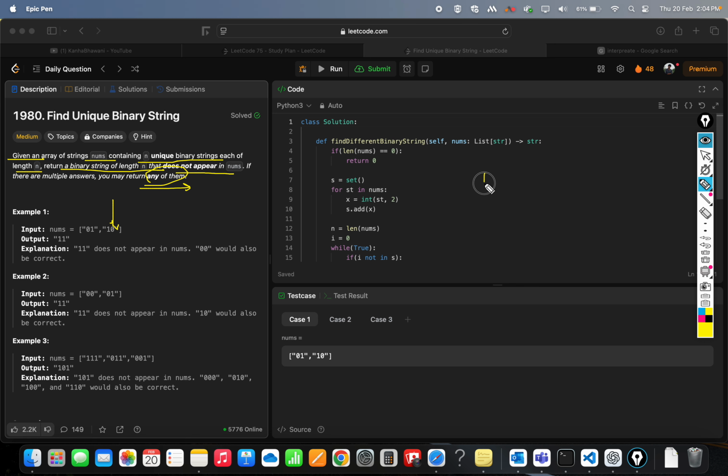So take this example. We have 01, we have 10. All the binary strings of length 2 that can be constructed using two characters are: first 00, second 01, third 10, and fourth 11. We have these two strings in nums, so we can return either 00 or 11. It's returning 11, but we can also return 00. So this is the answer. I hope you understand this problem well.